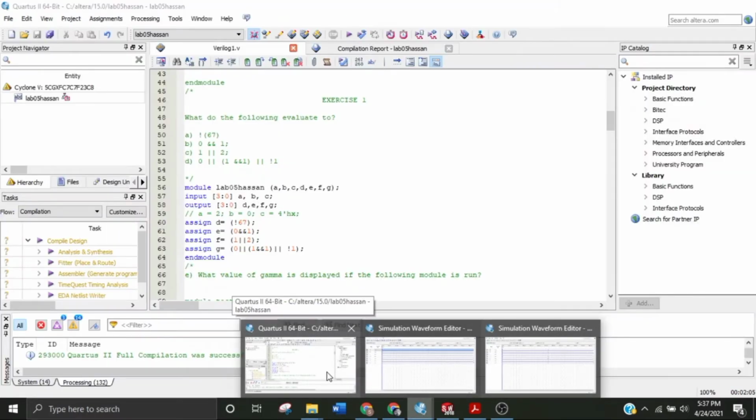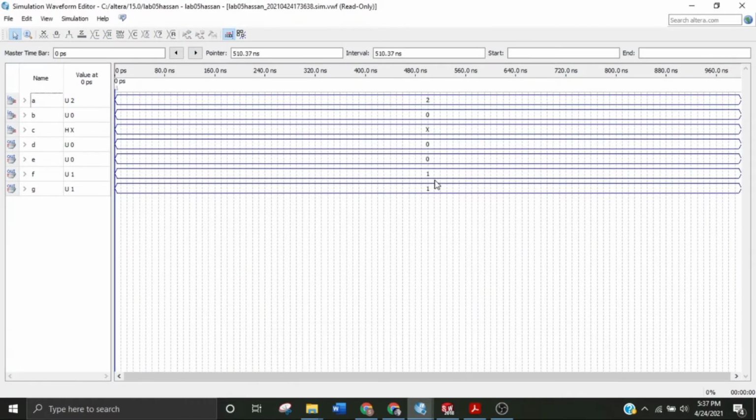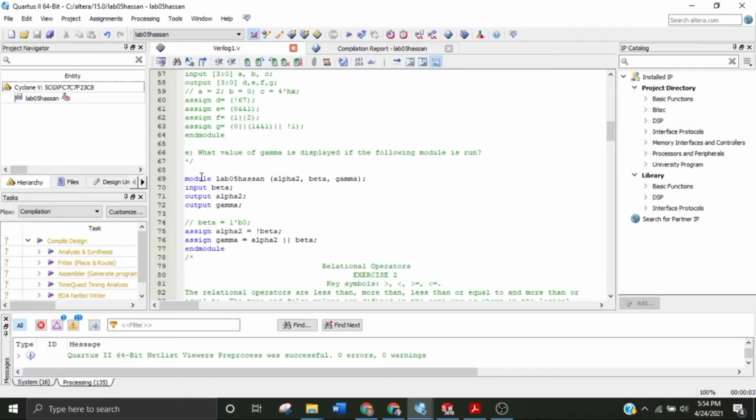And then the logical NOT of 0 with the 1 logical AND of 1, and then with the logical NOT of 1. Here you can see that it is also giving us the value. So this is the second question for this exercise: what will be the value of gamma displayed if the following module is run?